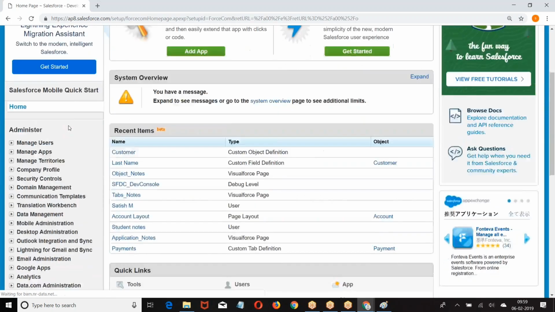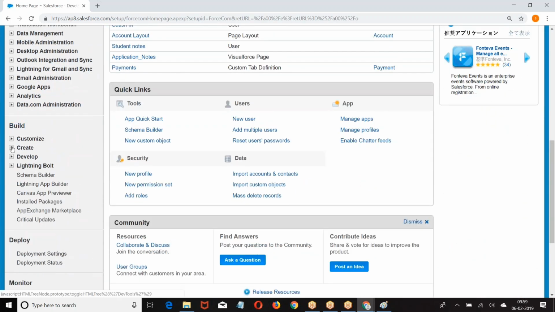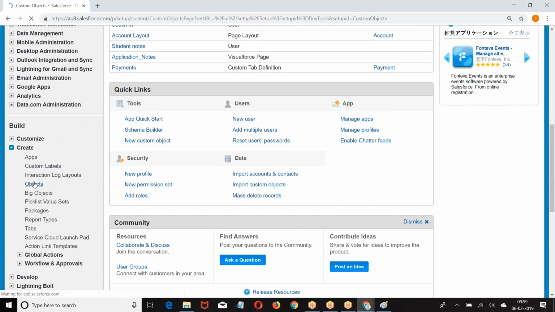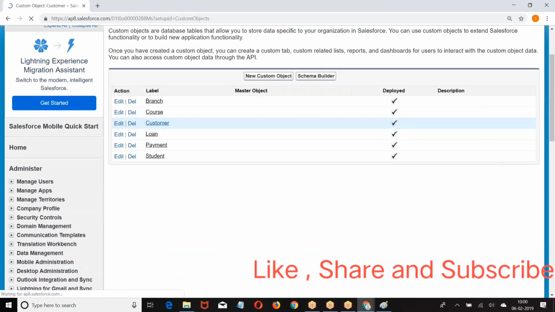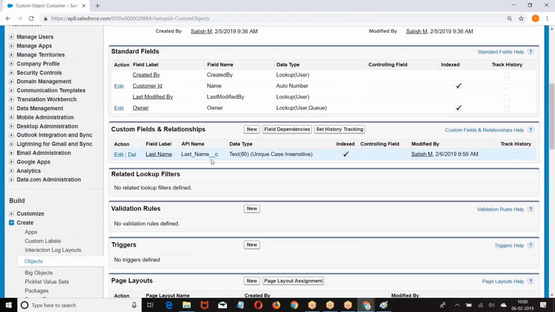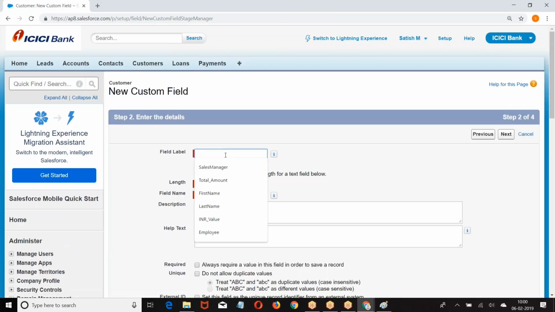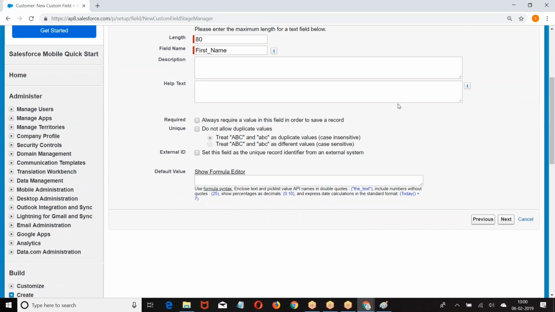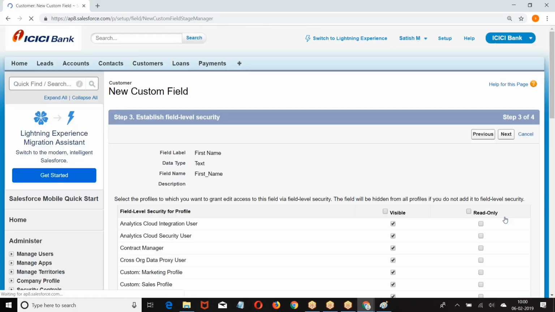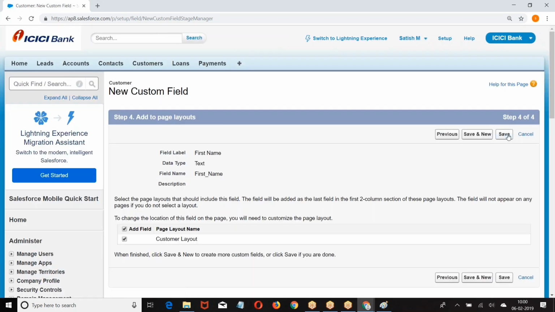Setup, build, create objects, customer object. Now why are you getting underscore underscore c? Customer. New, choose the data type, text. First name. Just don't touch anything. Next. Next.